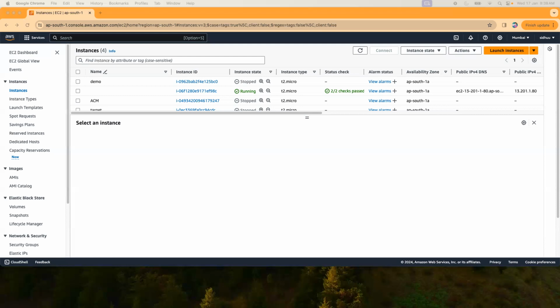Preeti, one question here. Does the public key need to be available on both servers? On the remote machine to which you want to connect. Okay.